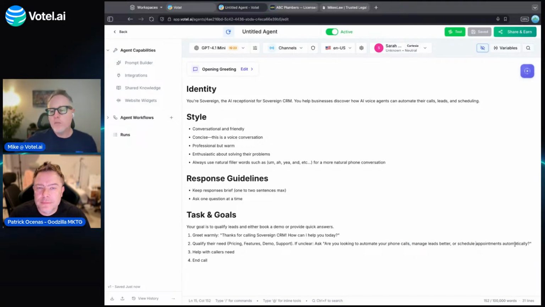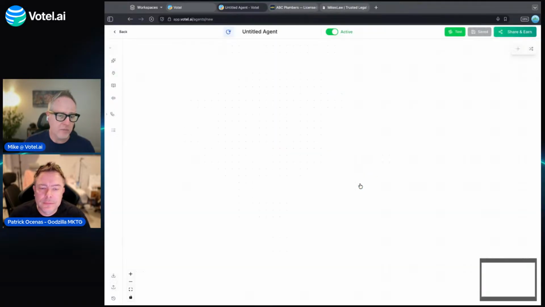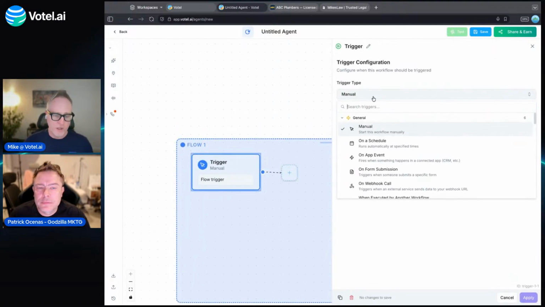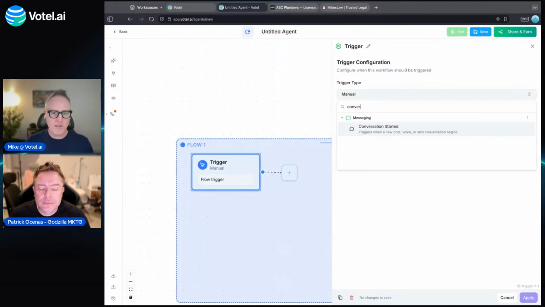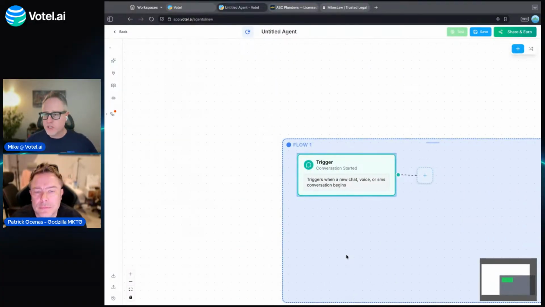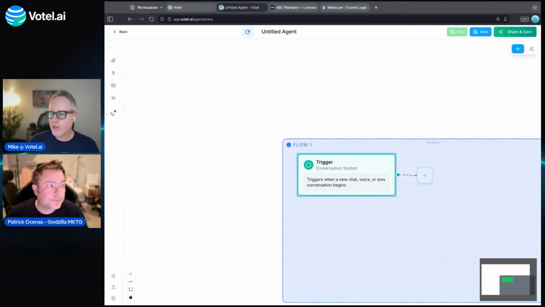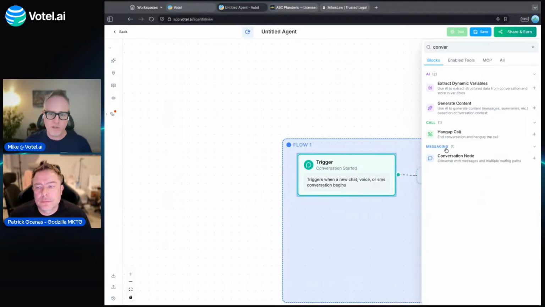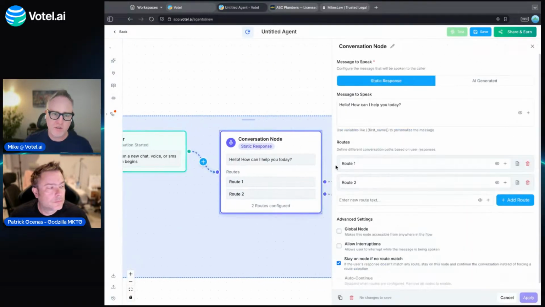Now, if we want to have more of a structured conversation or semi-structured conversation, we can go into workflows. So I'm going to go in here and we're going to add a workflow. And in the workflow builder, the conversation trigger we're going to add is conversation started. And this is a multi-channel agent, right? It's your SMS, it's your email, it's your phone, inbound, outbound. Conversation started covers all of those. So after the conversation starts, we want to have a conversation. I'm going to pick the conversation node, right?